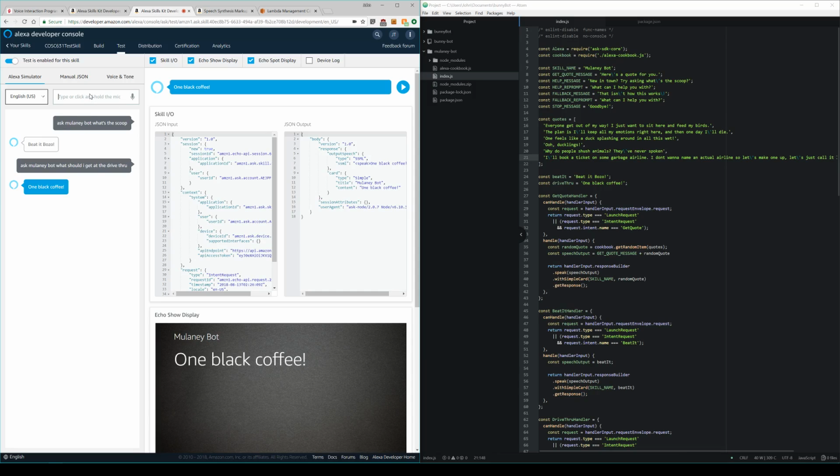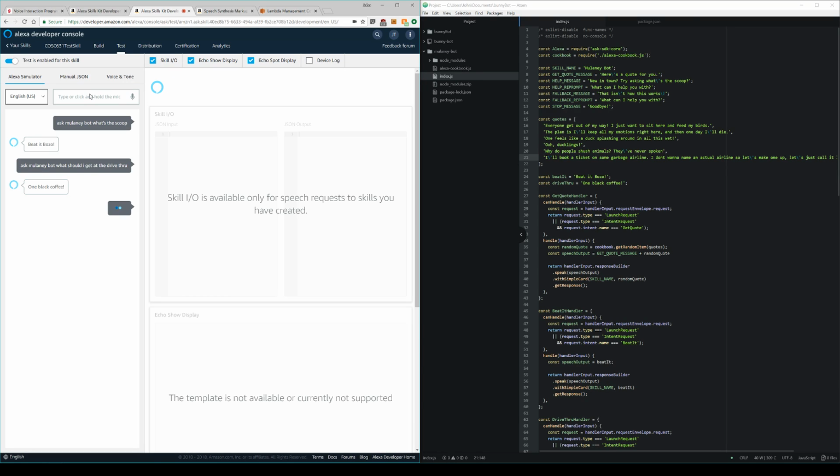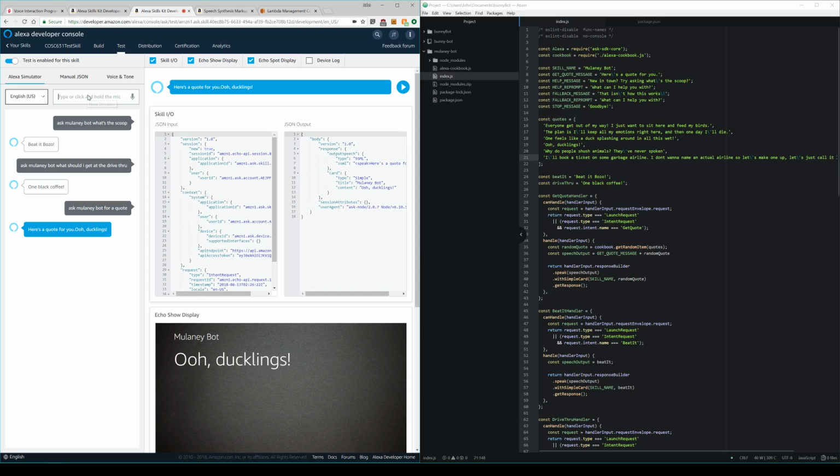And then you can also just ask for, let's see, a quote. Here's a quote for you. Ducklings. The formatting on this is a bit off, but as you can see, yet again, it returns another quote from one of his specials.